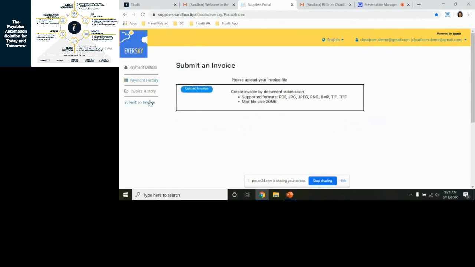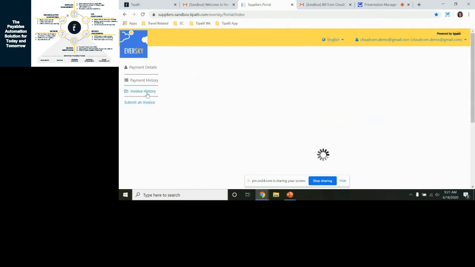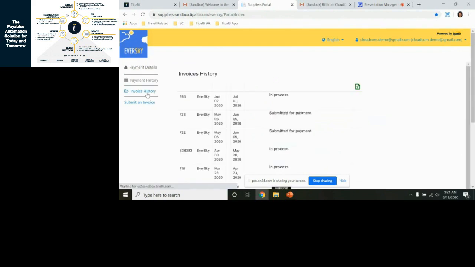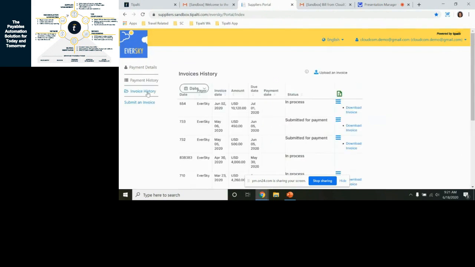Simply, they can upload the invoice from this portal and submit it through. Once the invoices are submitted, the supplier has access to their invoice history, so they can check the status of it to see if it was submitted for payment, or is it in process.